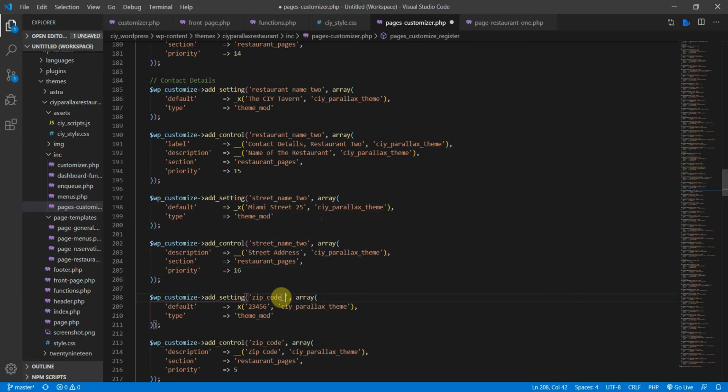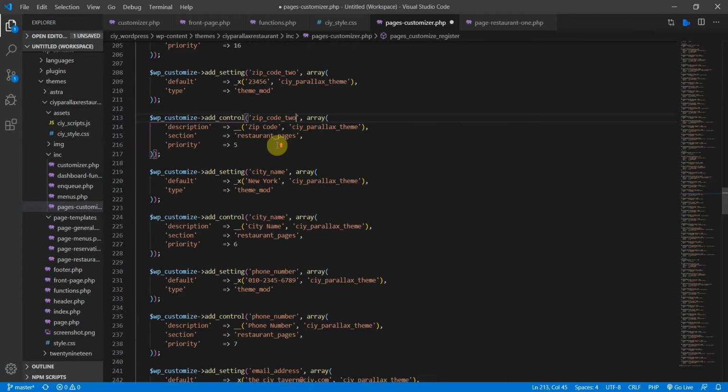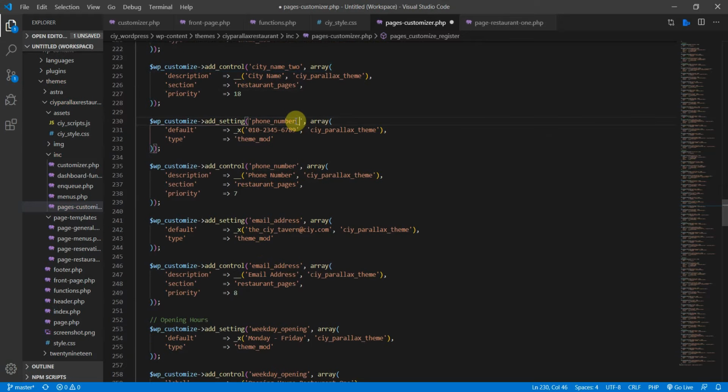Then with zip code, we have zip code 2. Let's do the same zip code. Change the ID down there. Scroll up so you can see. And restaurant pages, and here is the priority 17. Okay, then city name 2. It's not New York, it's Miami, and theme mod the same. City name 2. City name, restaurant pages, let's change that to 18. Then phone number 2. Same there. 2. Just gonna keep the same phone number.